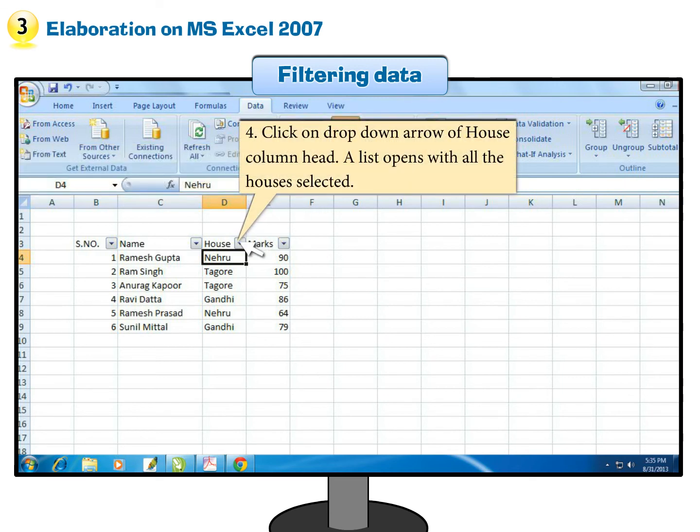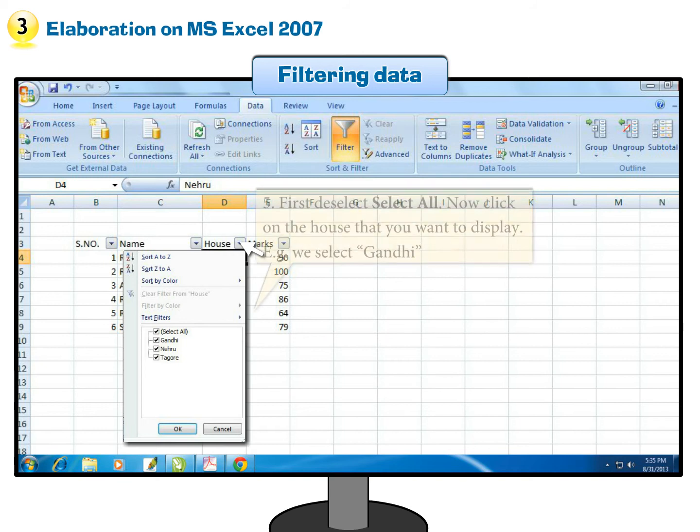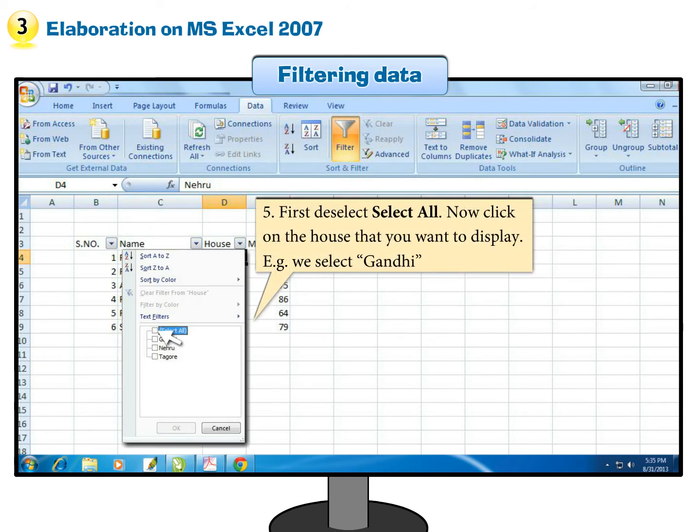Step 4. Click on the drop-down arrow of the House column head. A list opens with all the houses selected. Step 5. First deselect Select All. Now click on the house that you want to display.